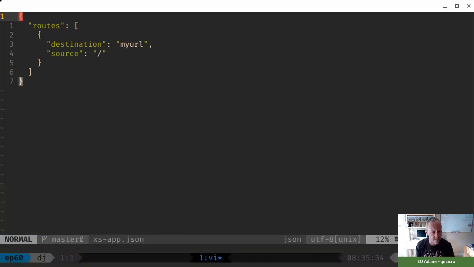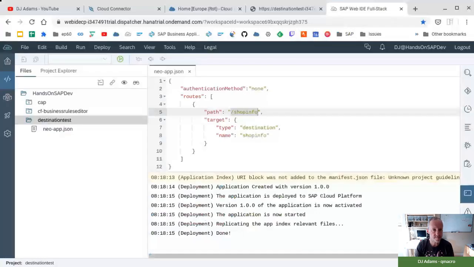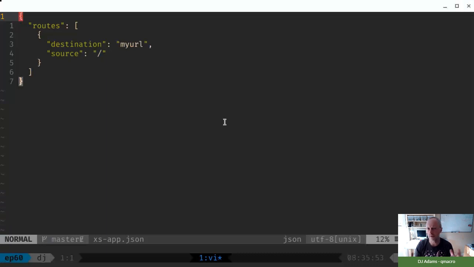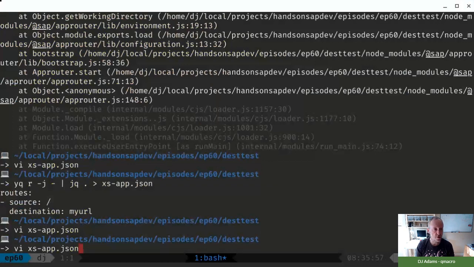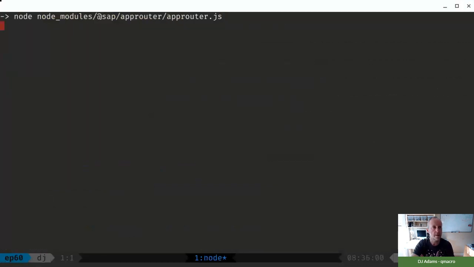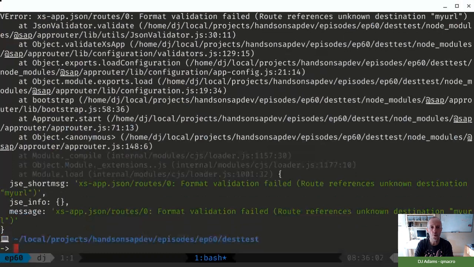And if you remember, I've still got the web IDE open up there, so I'll bring that into view for a second. There, we've got the roots definition, and it's an array of records, and you've got a path and target. Okay, so it's slightly different, but not so different that we don't understand what's going on. So we created this xs-app.json. So let's run it again. Ooh, there we go. We don't get the xs-app.json file missing, but we get another error, which is good.